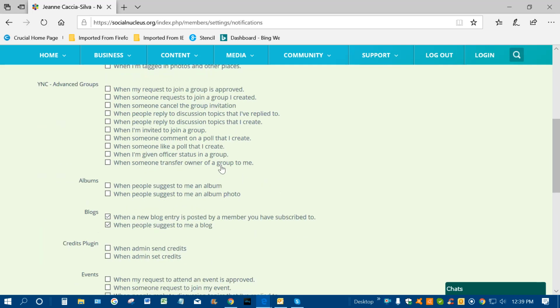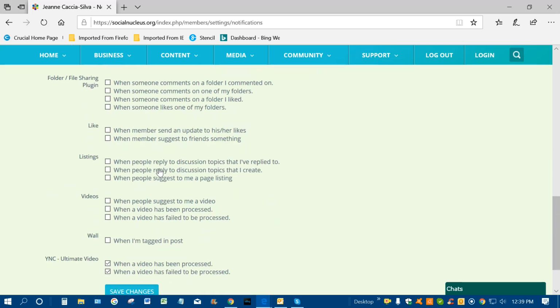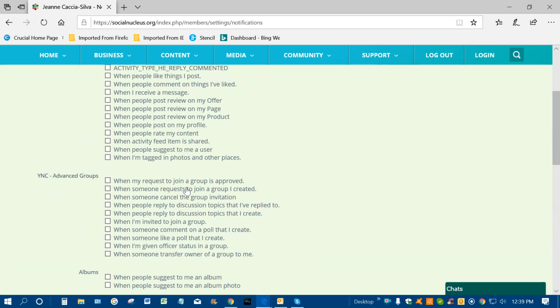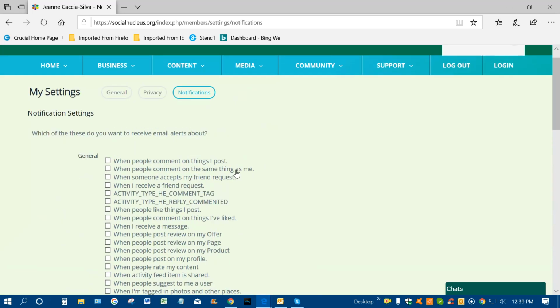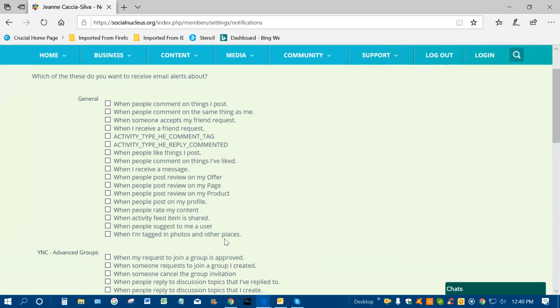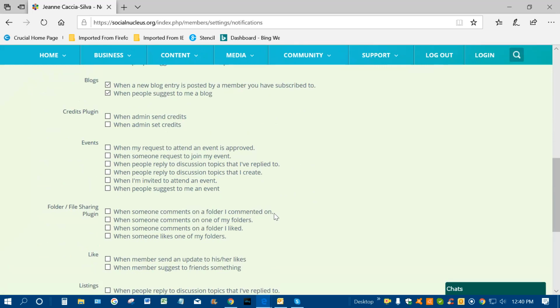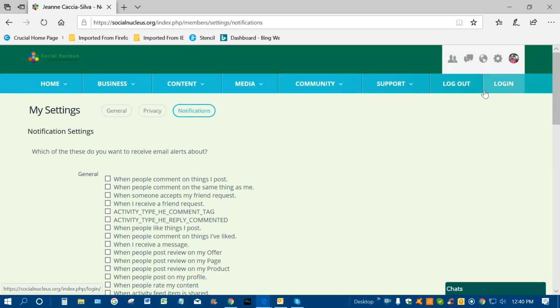So maybe when someone liked the poll that you create, you don't want to know about that. You don't care. You'll see it when you log in, right? So just pick out the ones on here that you want to receive email alerts, and you can change this at any time. So if you start to get too many email alerts, you can come in here and uncheck some of these. But just go ahead and go through that list and then click Save Changes, and you'll be good to go. All right? All right, so that's the settings area.